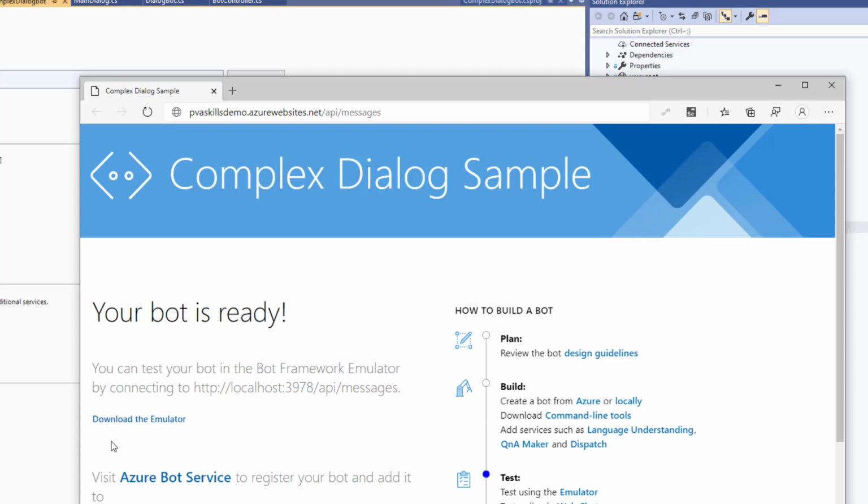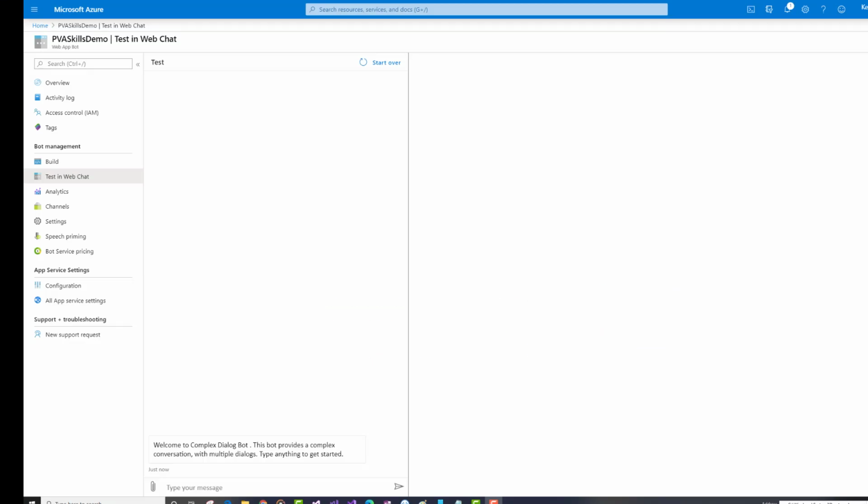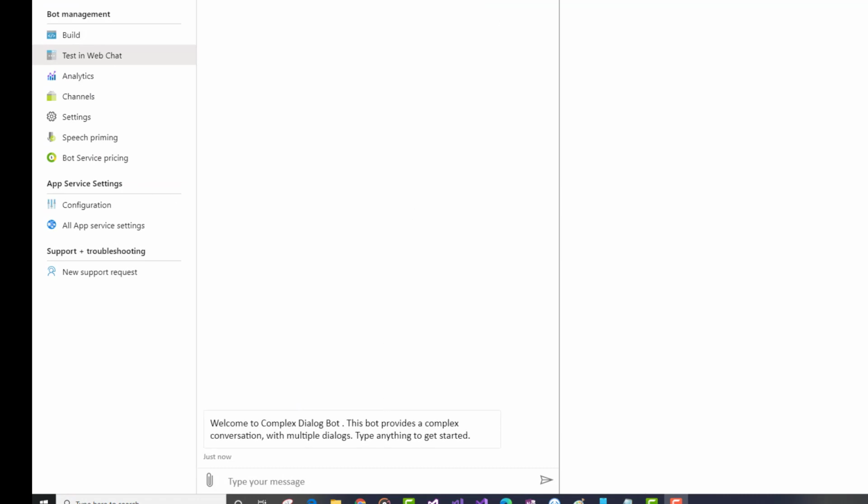And what I now want to show you is how you can test this using a test harness that does exist inside of Azure. So I'm back over in Azure, and I'm back at my web app bot, and then we can click on the test in web chat. And you can see it's already kicked off. As soon as I clicked on that link, it's going to give me this welcome message.